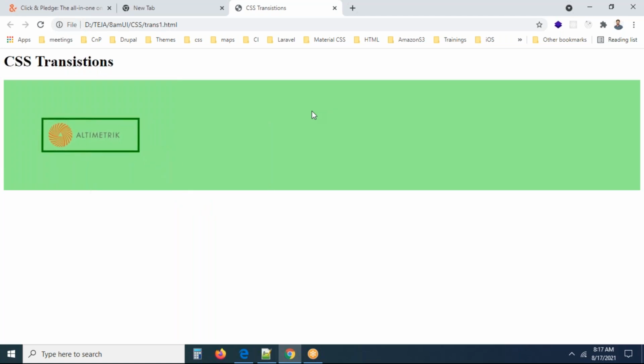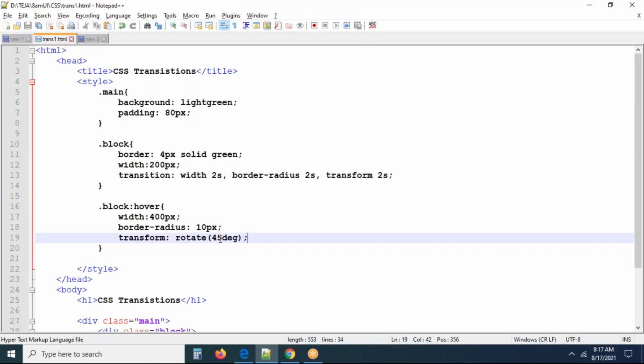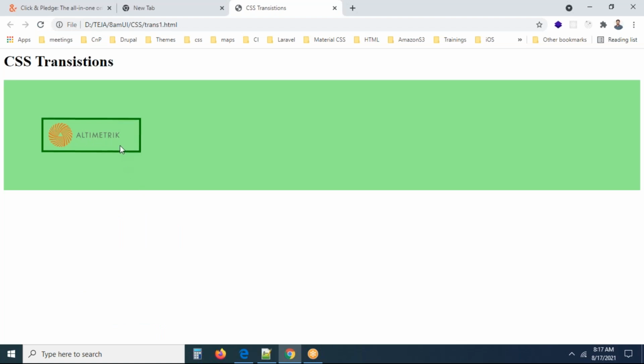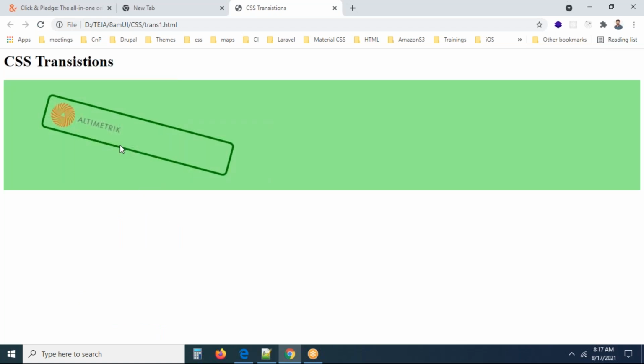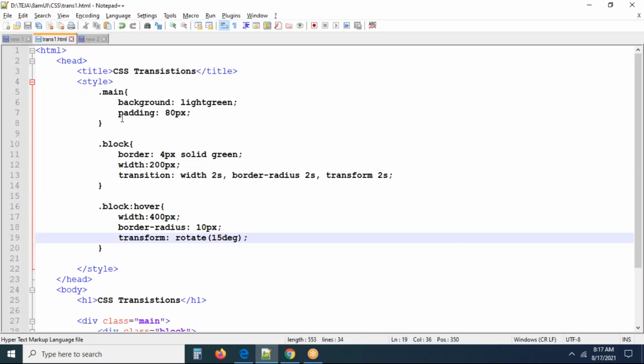Width reduces, and it comes to the same position, and you can see 45 degree is not required. You can make it 15 degree, that is enough for me. Now you can go and check this. This is exactly 15 degree. Can you see how this is going to be? Does it happen all at a time? No, it is working slowly. It is not working all at a time. This is how we can group multiple properties in the transition for the element.